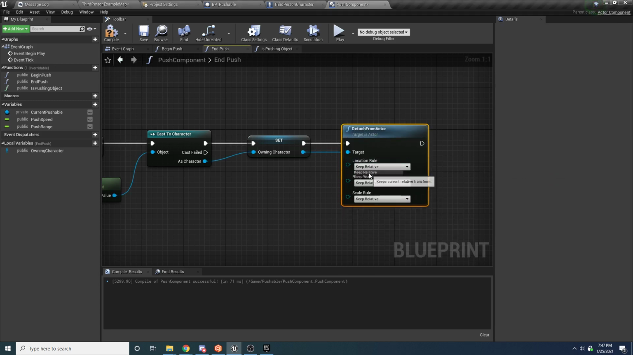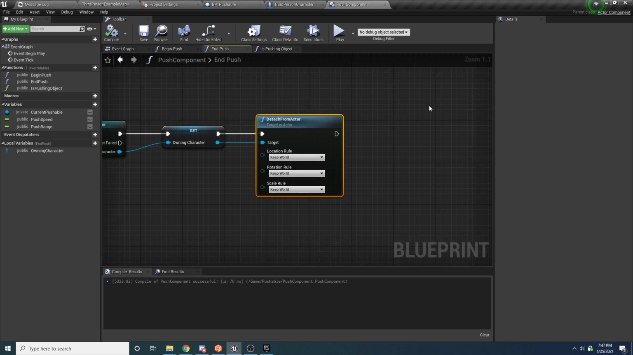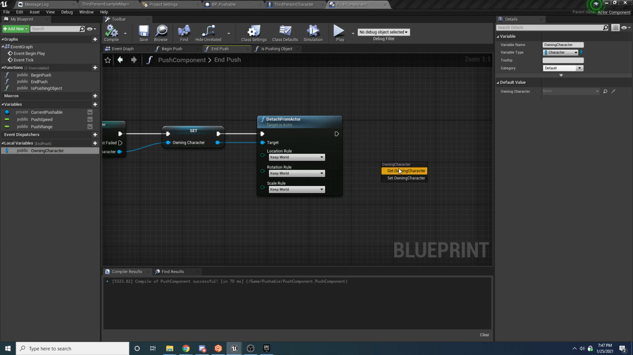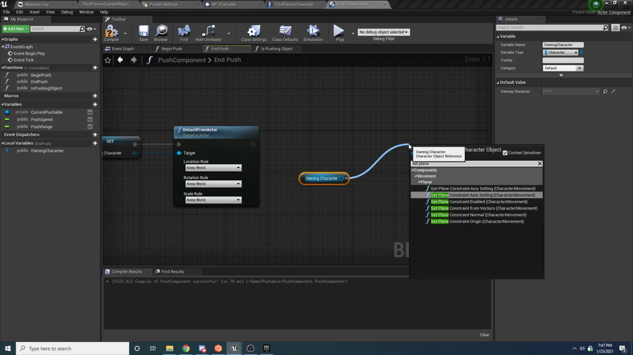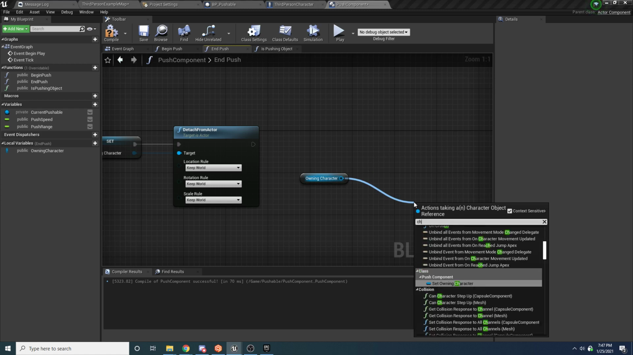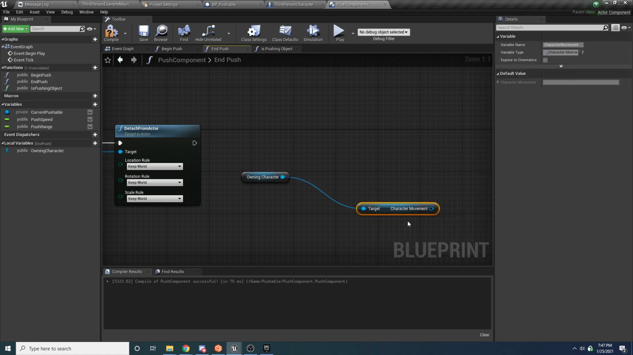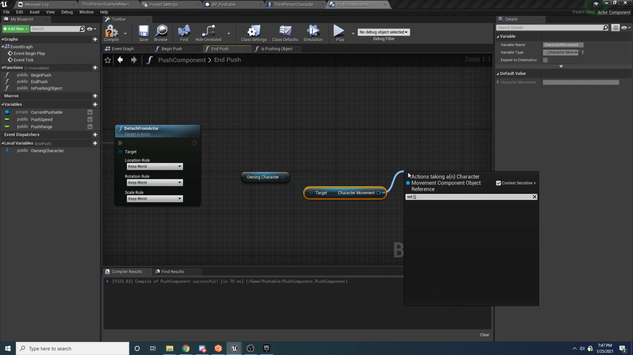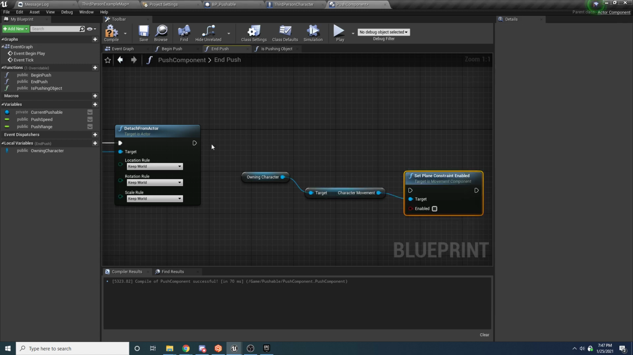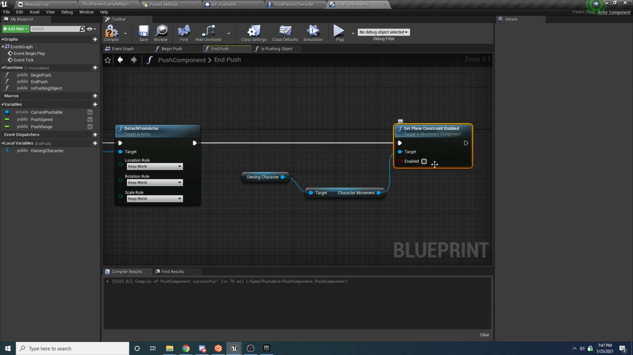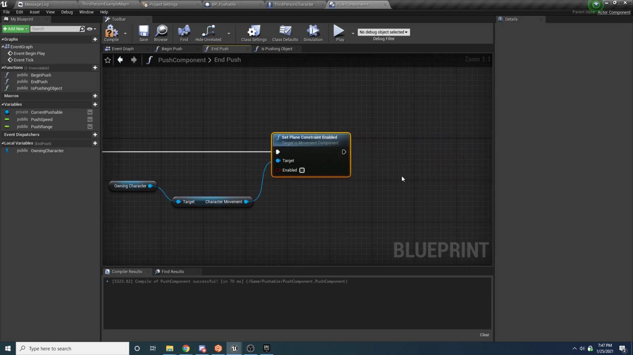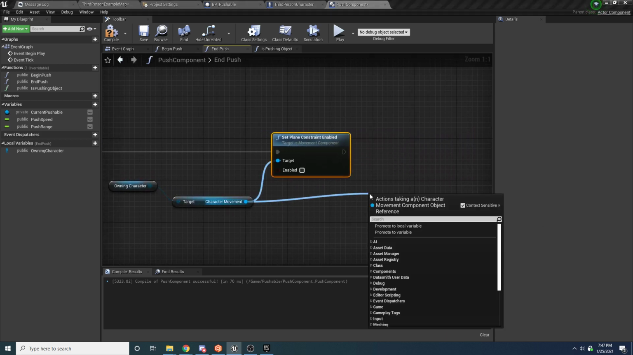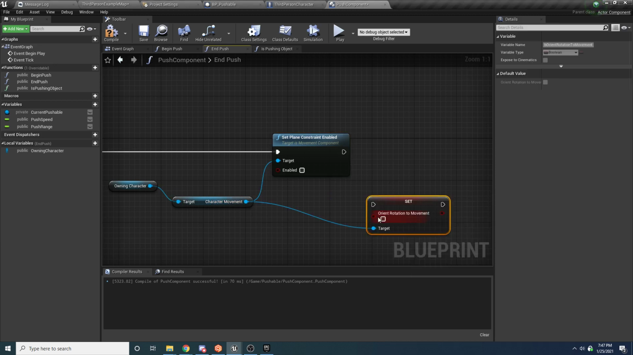We want to make sure we change these all to keep world so that he stays where he currently is when we detach him. Then we want to turn off that plane constraint that we set before. So we can drag in our owning character and say set plane. Oh wait, we need to do that off the character movement component. Say character movement component, and we'll say set plane constraint enabled. We'll just make sure we leave it as false this time. And then we want to set orient rotation to movement back to true.